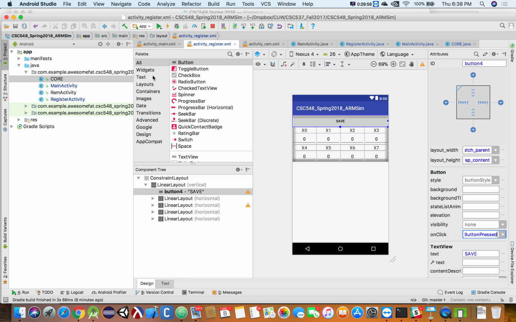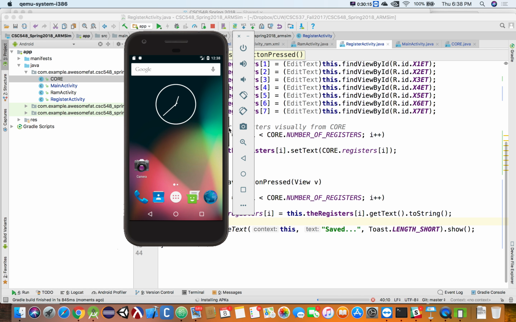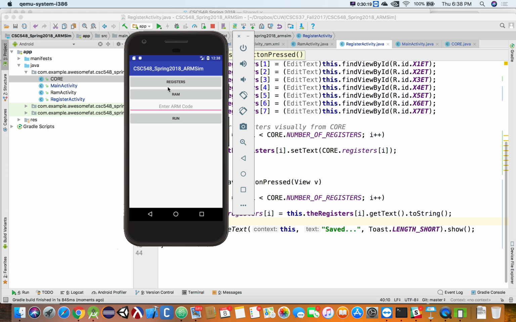So now when we click that button, it should go into here, spin through all of our registers, setting our singleton registers equal to whatever the current ones say. And then we'll toast that says saved. Then we should be able to go back and come back in and see those changes have taken effect. Okay, so we'll go into registers. I'll change this register to a 5, and I'll change this one to a 9. And then I'll hit save. It says saved. So now I'll hit back. We'll go back in, and there's our 5 and our 9. So it is saving globally now.